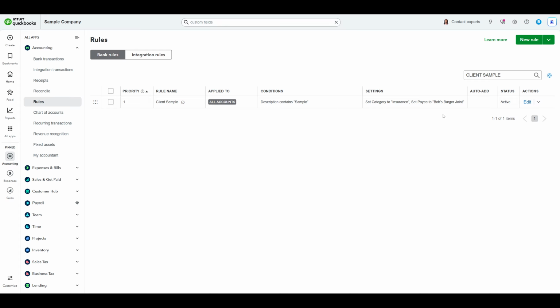After enabling, you should see the status update to on or active. This means QuickBooks will start evaluating incoming transactions against that rule again, helping you categorize, auto-add, or flag items according to the criteria you originally set. If you don't see the change right away, try refreshing the page or clearing any filters you applied to the list.